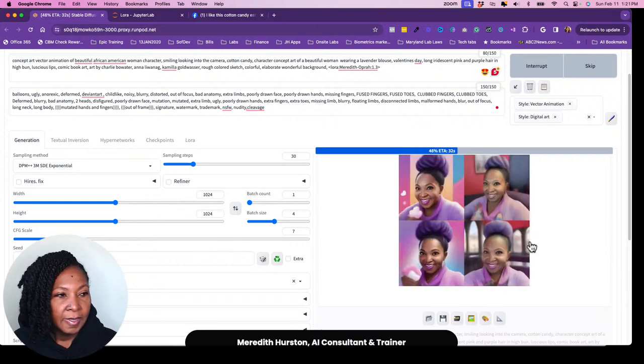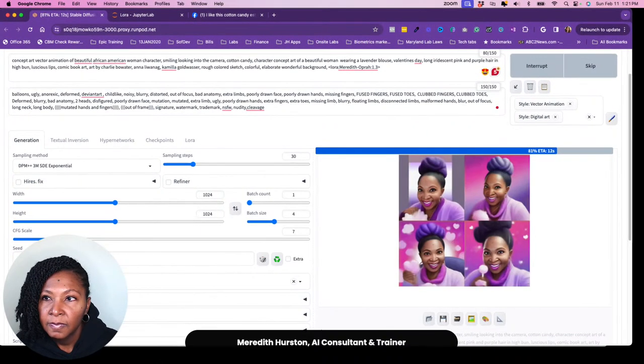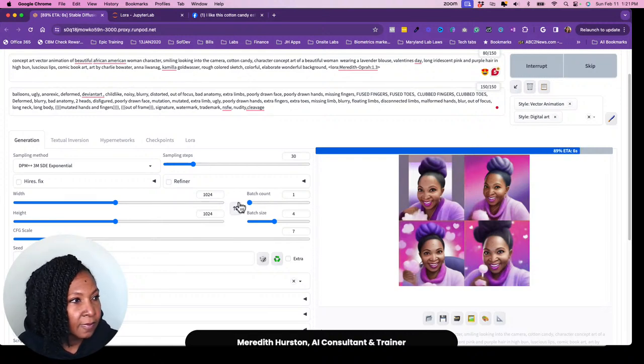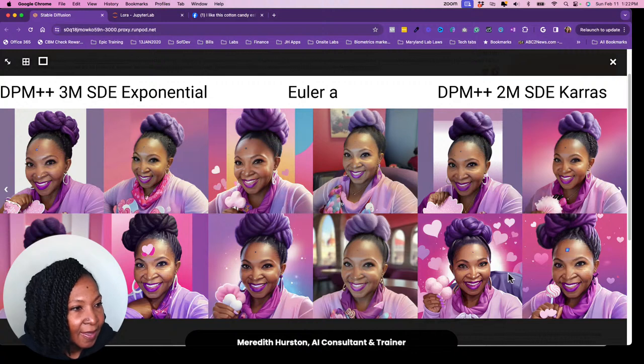So it's looking like these are going to be a little more, or no, it's starting to bring in the digital art style. It's taking a minute though. Oh, so this one has a lollipop. That's kind of funny. Okay, come on. Okay, so now we can compare the different styles.